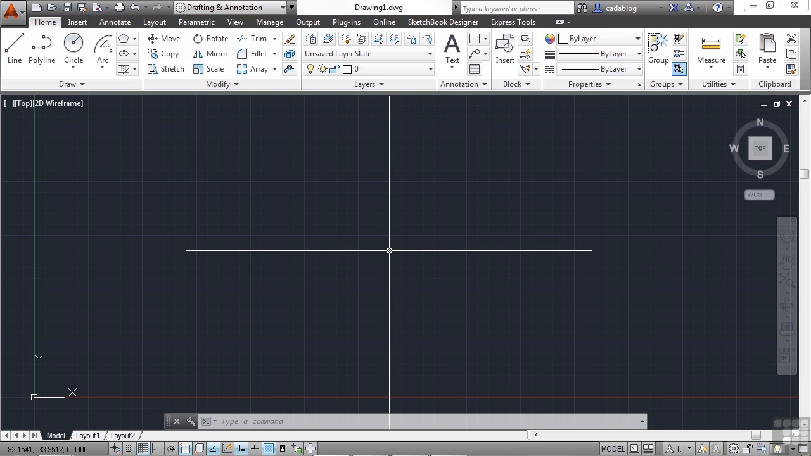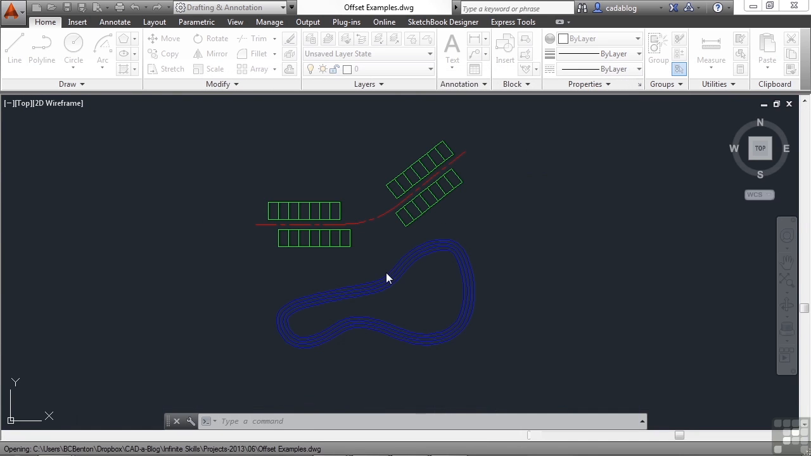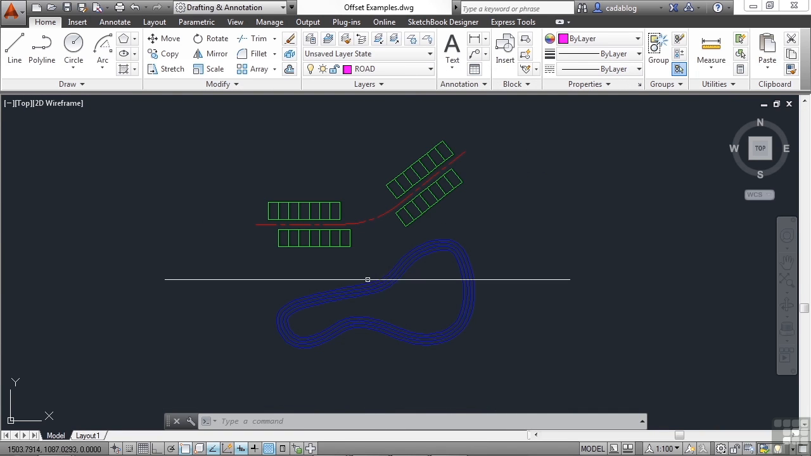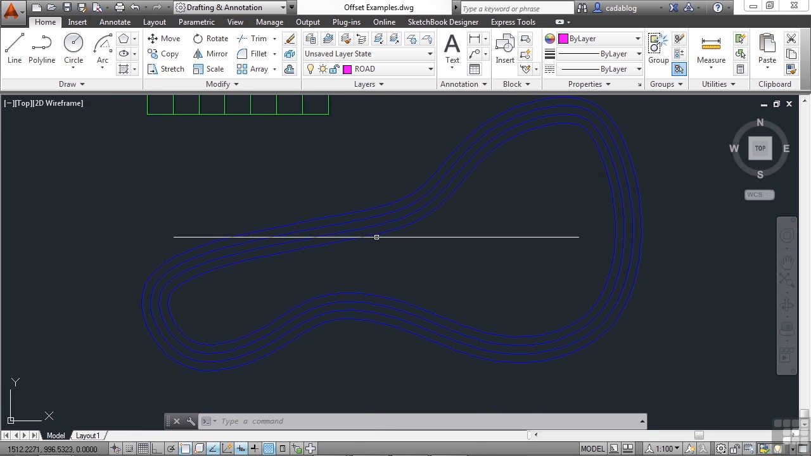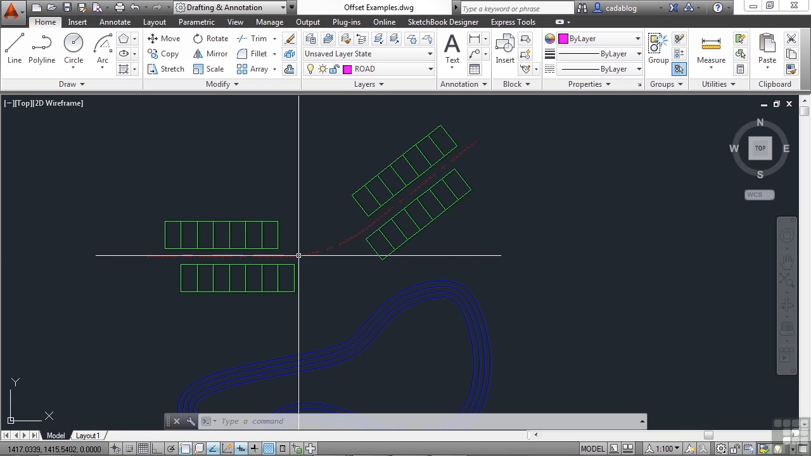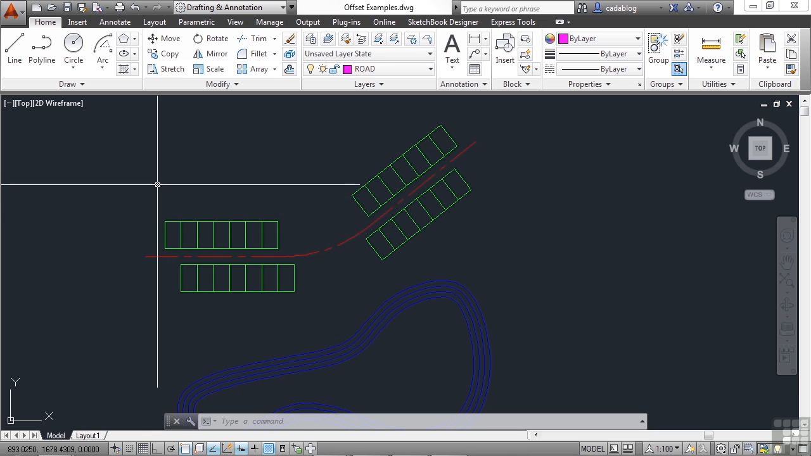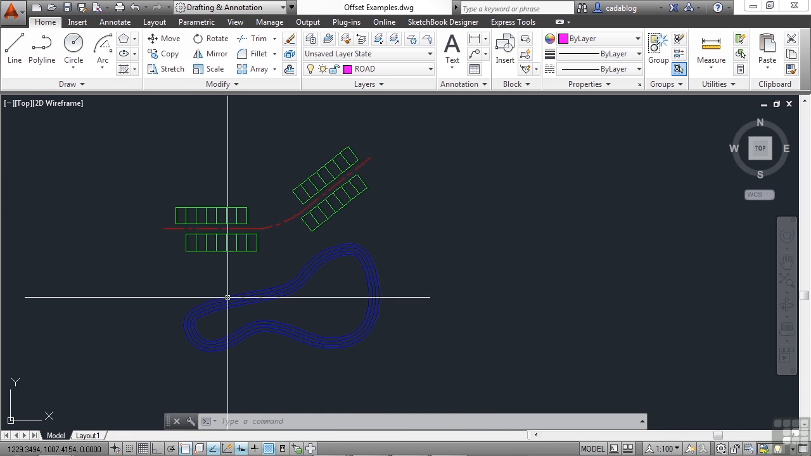Let's try these out. Start off by opening up the offset examples file. Now here we have some basic and very simple contour lines, each of them parallel to each other. Here we have the center line of a road with some simple rectangular shaped lots. We can use the offset command to add new contour lines to our pond.